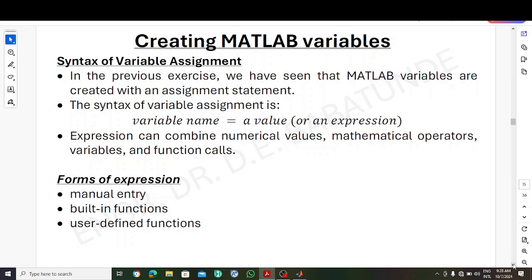So when you are creating a variable, you have a variable name, you have an assignment operator, then you have expression. So expression can be variable, it can be numerical values, you can call a function. What else can we do? We can use mathematical operators, and we can combine all of that or some of that depending on what you are doing.